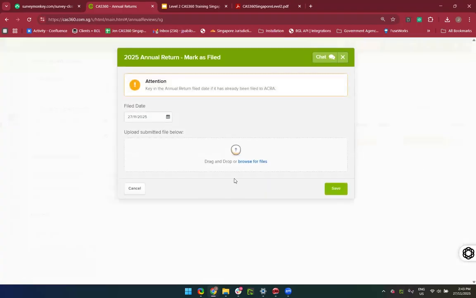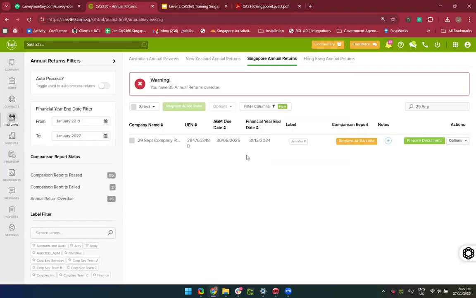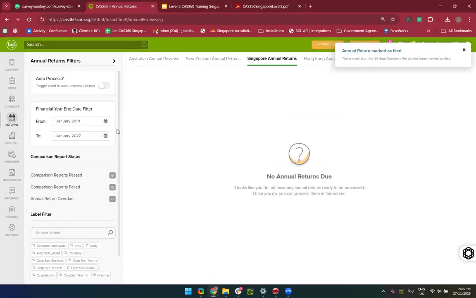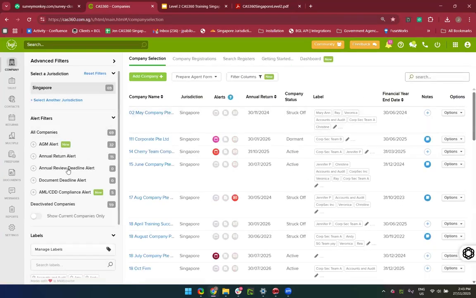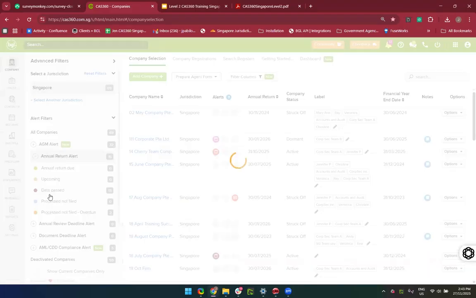Now, the reason why you have to do this is because currently we don't have the integration with ACRA or the lodgement process. So at this stage, you'll have to manually key in. And secondly, anything that you do outside of CAS 360, like for example, filing annual returns, the system is not able to detect that. So you need to update it manually over here. So here I'm just going to click save, mark as filed, so that it will no longer be in my list. And I will need to make sure that for the company that we've just selected earlier on, we've updated the key dates as well.